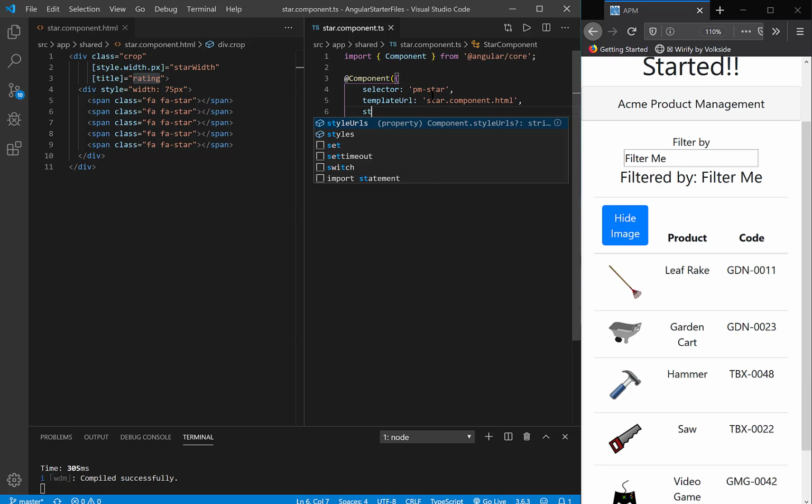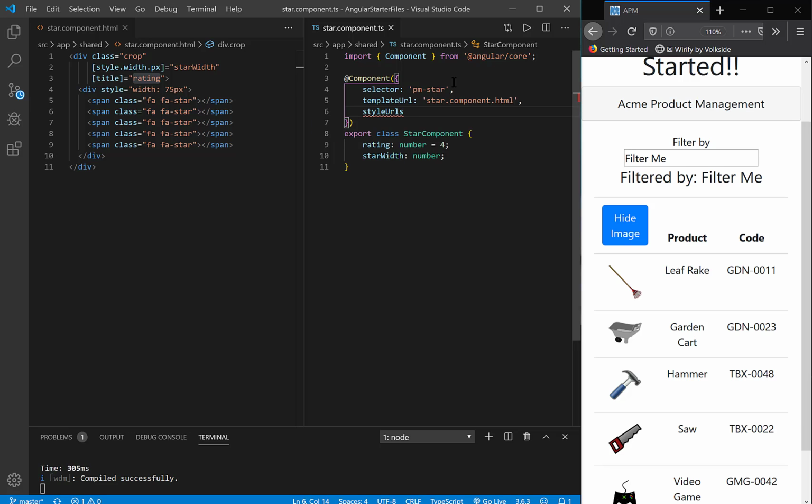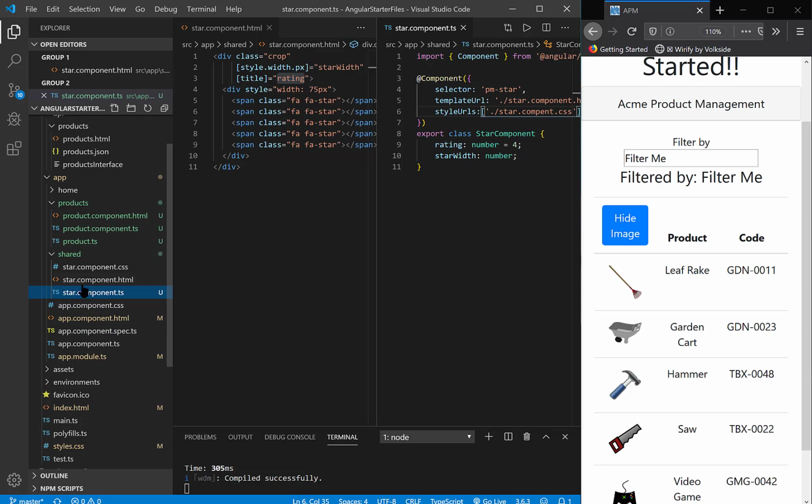Sorry about that. And then style URLs, which is different because we can apply more than one style sheet to a component if we need to. We can only apply one template URL to a component. So style URLs is going to be an array of style sheets. I better emphasize that this is the current directory, and I'm going to do the same thing here, the current directory, and this was star.component.css. There we go. So use this style sheet, use this template, and now I've created a component.